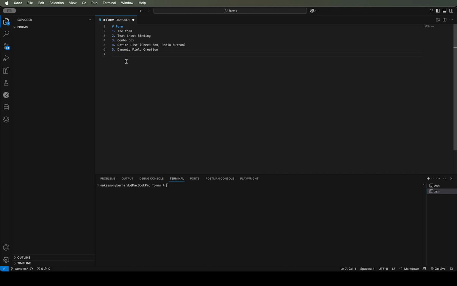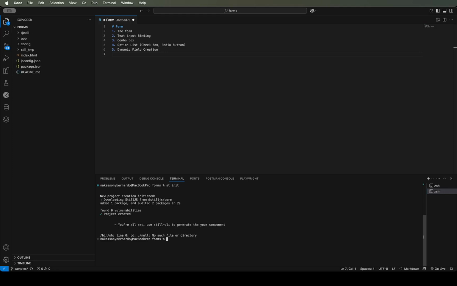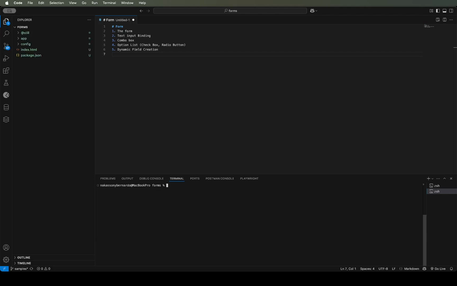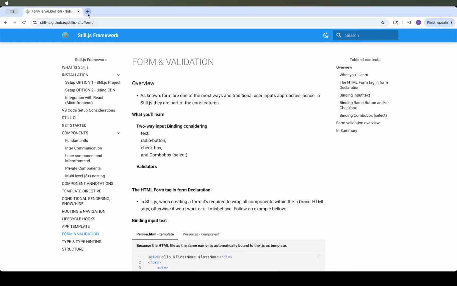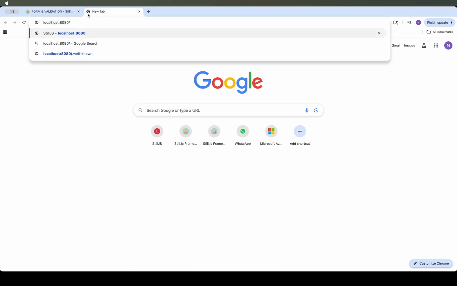For that, I have this form that I created previously, which I will use to generate the project. Then I'll do st init, so the project got generated. Now I will do st serve to start the project. The project is running. I will go to our Chrome browser and I will open it.